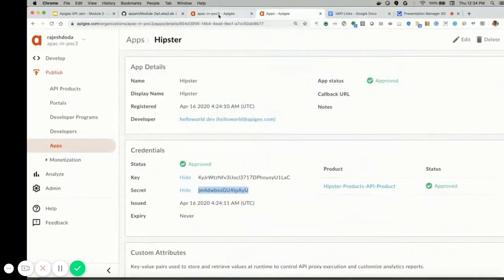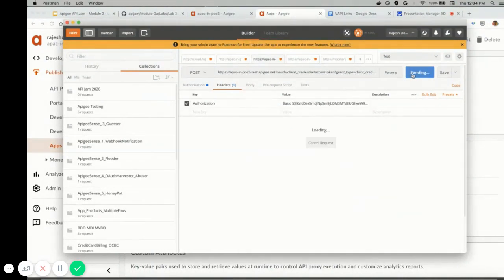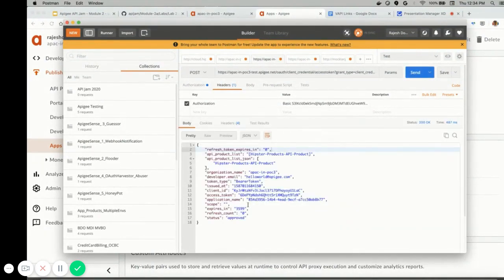Now, with this information, let me make a request. This is our auth proxy. So let me make this request. So I got this response from the Apigee platform, right, for the token generation. Definitely, if you change the API key and the secret, even one alphabet, this won't work, and it will throw an error.